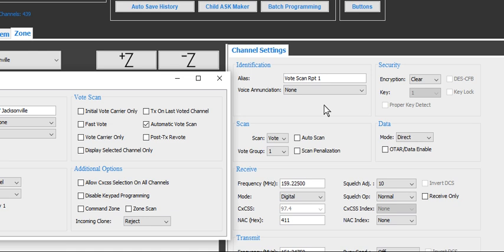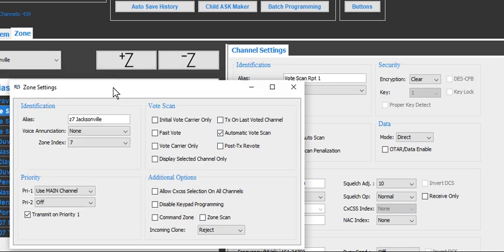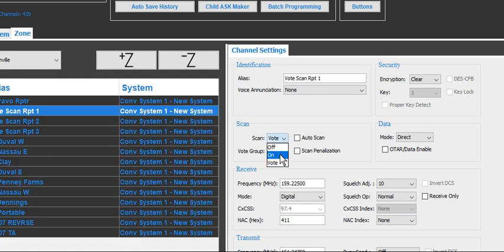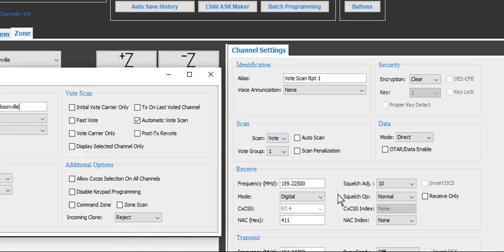First of all, let me start off with having a look in the programming here. When I talk about vote scan, I'm talking about the vote scan feature in the RES that you have to have. It's a feature in the feature editing software you have to have turned on, but it involves this section here in the zone settings, and it also involves over here at the scan section here whether the type of scan is off, on, or vote. So this is what I'm talking about when I'm referring to the vote scan feature.